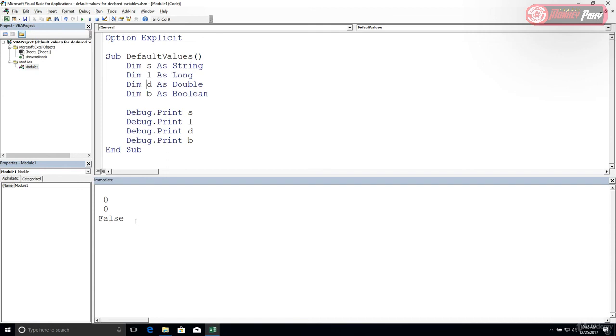We're not going to run into any kind of error if we, for example, use s, L, D, or B in some kind of calculation, because it does have a valid value. It's just not what we're exactly looking for. So we have to be careful. Just remember that whenever you declare a variable, it is given a default value. Empty strings are assigned to the string data type. A 0 is assigned to the long, double, and any other kind of numeric data types, and a false value is assigned to the Boolean data type.